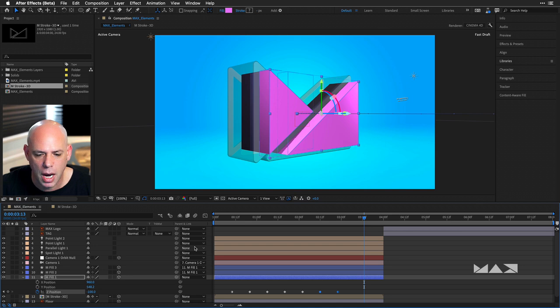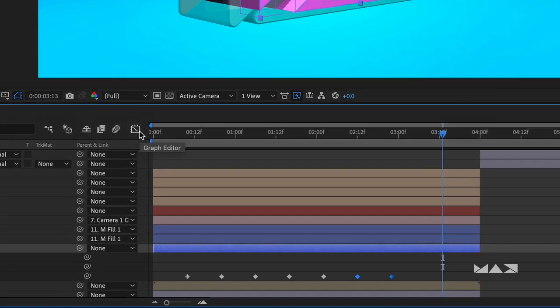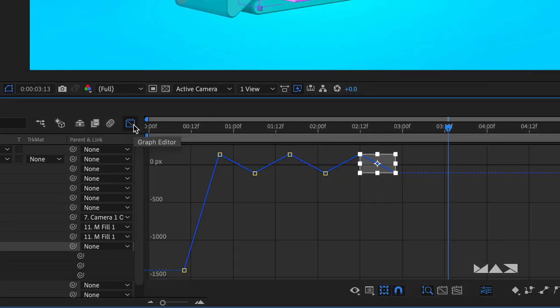Now it's not really bouncy, it's just going back and forth. So what we want to do is create some sort of a bounce. And we can do it using the graph editor. So click on the graph editor, and now you will be entered to this view, which is going to show you how these keyframes are working. And we can see that they are using a linear interpolation.